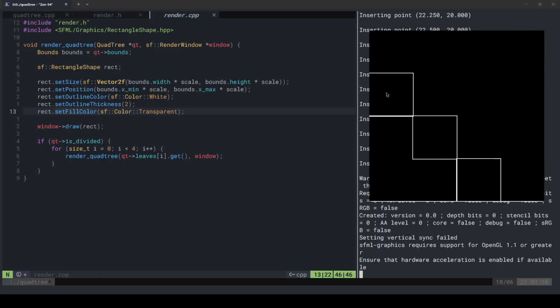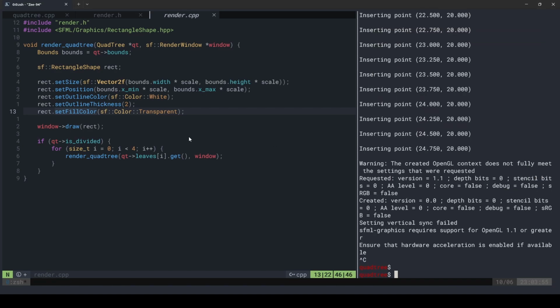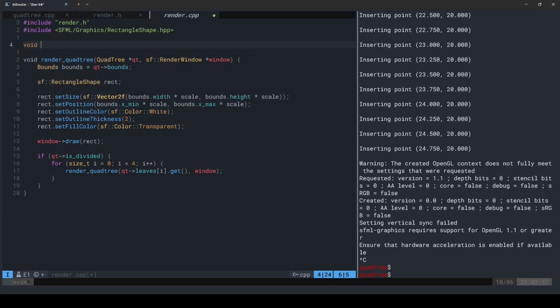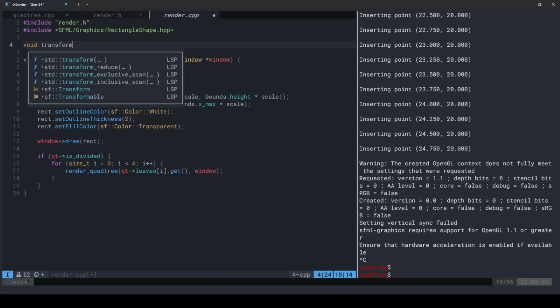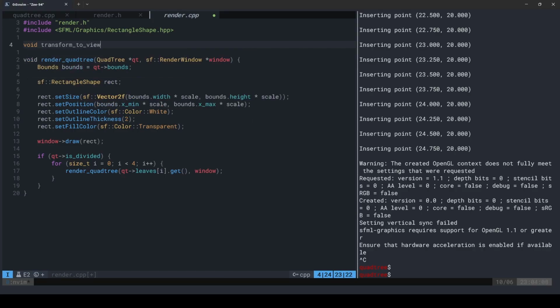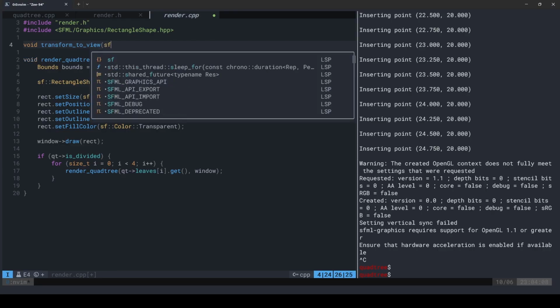There we go. So now we have our quad trees being rendered. You can see there's a little bit of overlap here, which is fine. But basically, this is where our quad tree is sitting. I think what we're actually missing is a global quad tree because we're not adding any padding. So let's add that padding first, and let's come back to this. Let's create first a transform function. Transform to view.